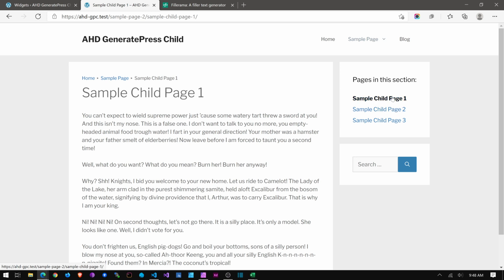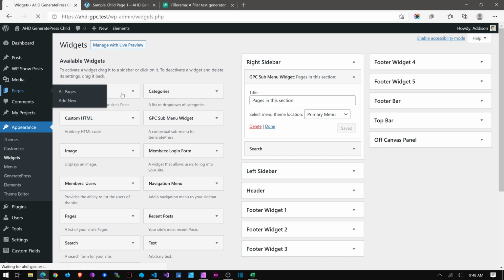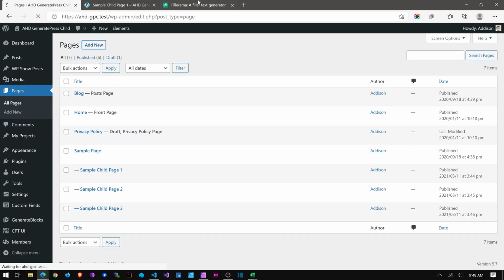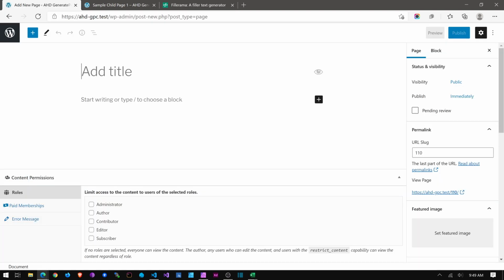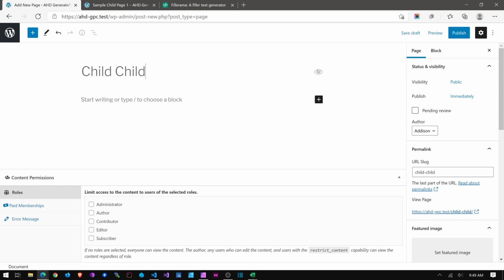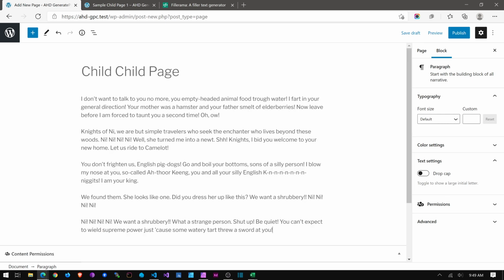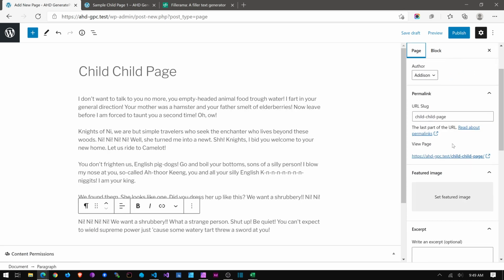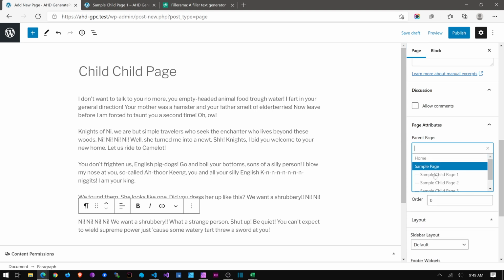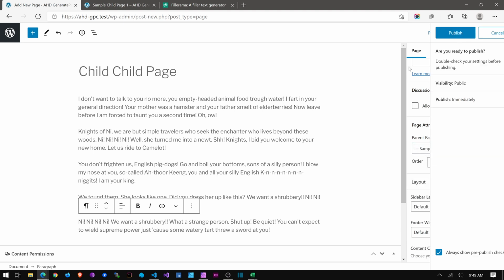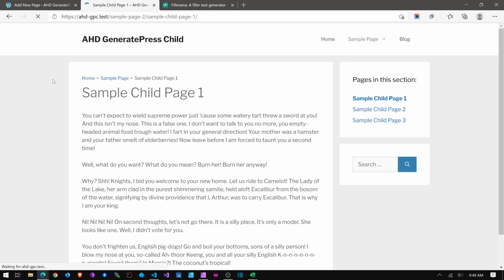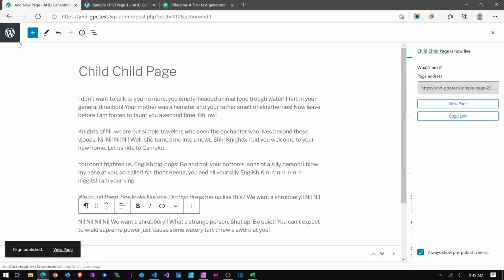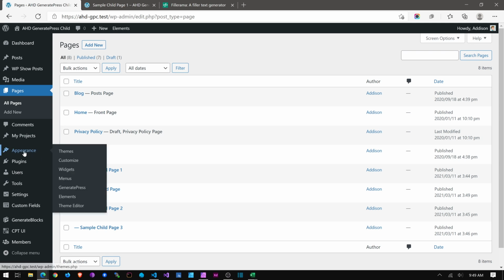So if I have something under sample child page one, I'll just grab this. Child page. Yeah. So now let's say this goes under. Come on. Oh, why is it behaving this way? There we go. We'll publish that and. Oh, sorry, forgot. I have to add it to the menu. Here we go.